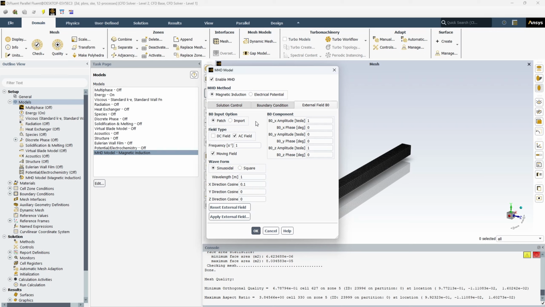This option allows you to specify how you want to input the external magnetic field B0. First, we have the patch. This option lets you specify the B0 field in different regions of your model. You can define different values of B0 for different patches in your model. And also the import option allows you to import the B0 field from a file. The file should contain the B0 field data in a format that Ansys Fluent can interpret.